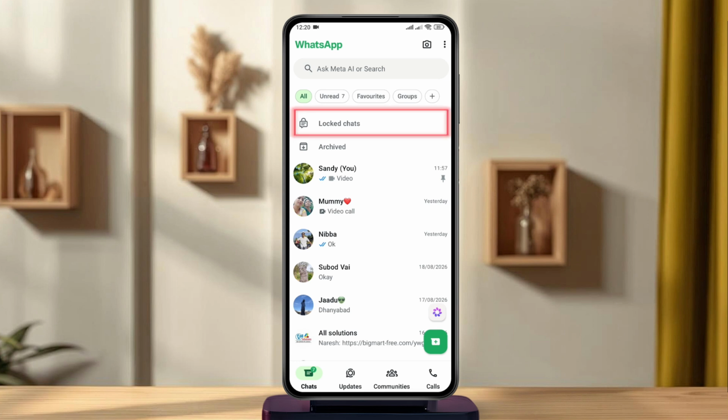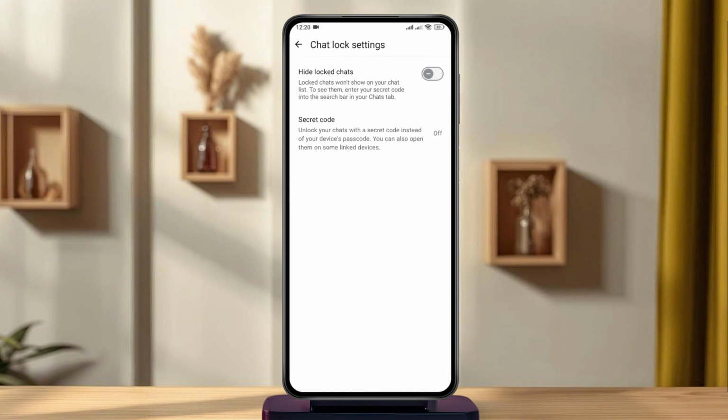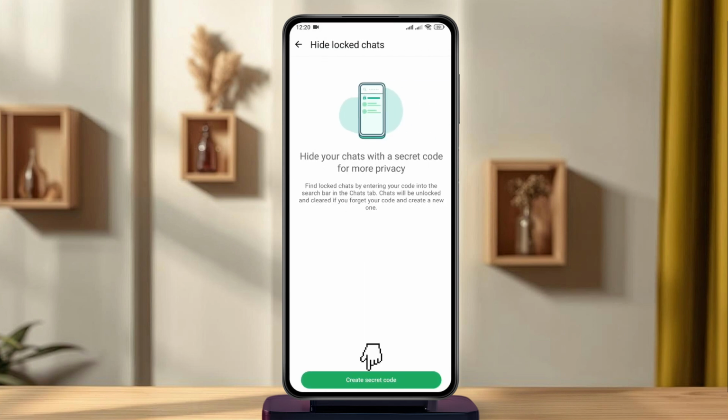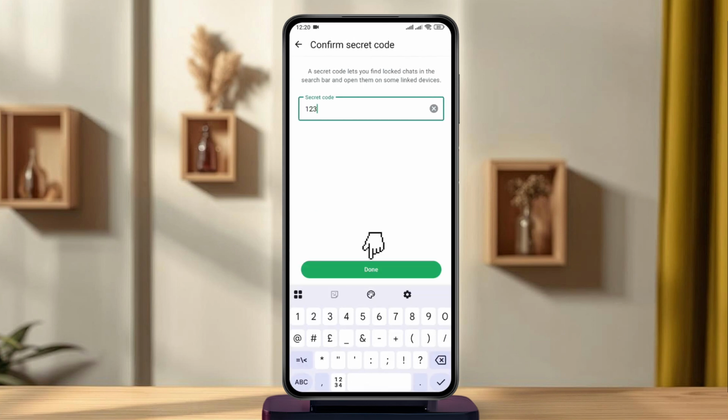To hide your locked chats, open the Locked Chat section. Tap the three dots and select Chat Lock Settings. Turn on Hide Locked Chats. Now create a secret code and enter it again to confirm. Your locked chats will now be hidden from the main chat list.